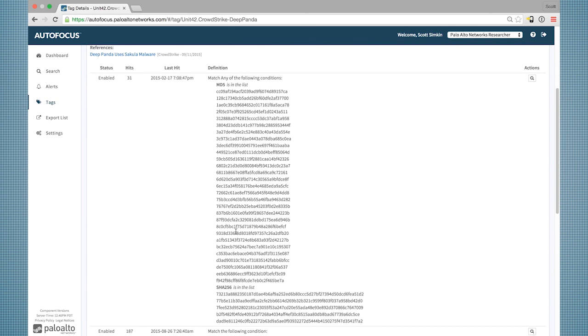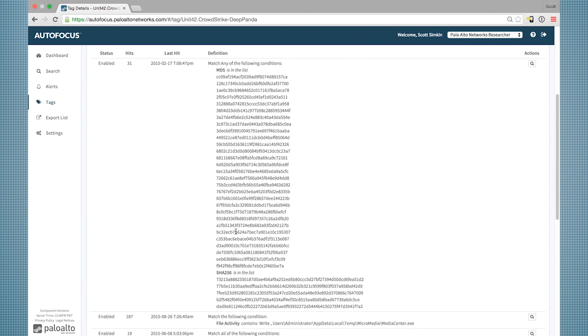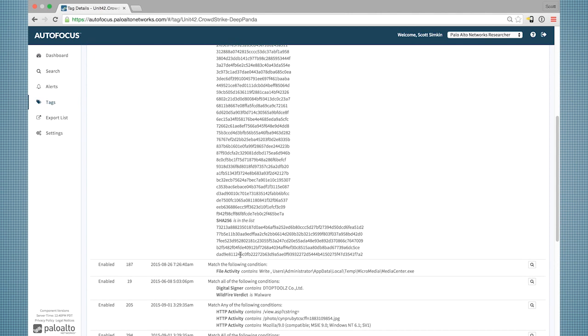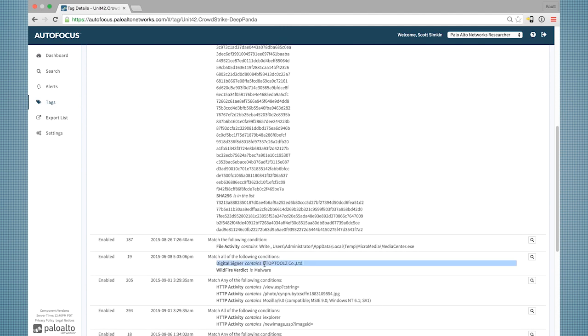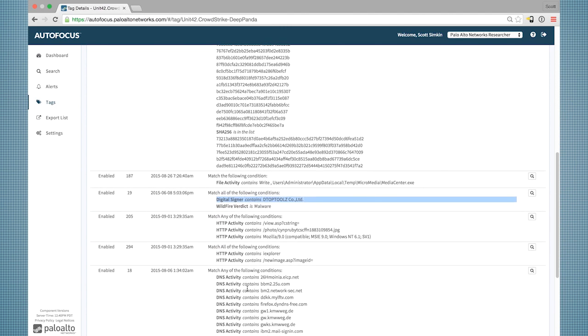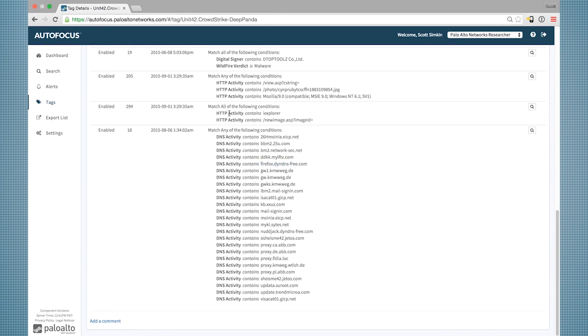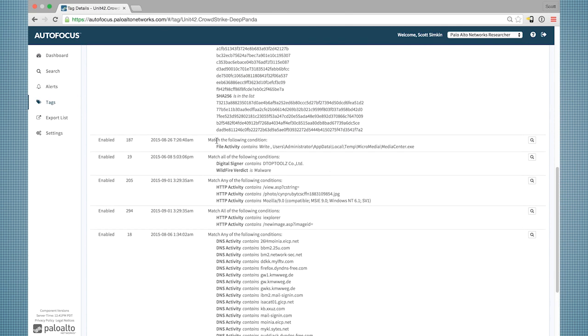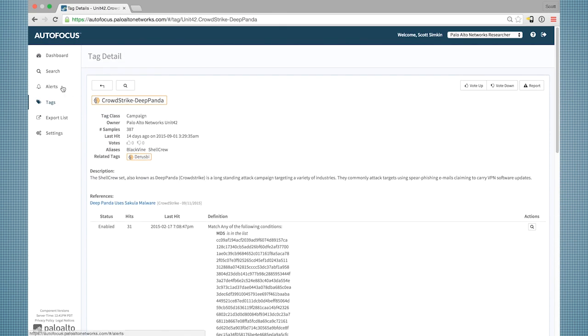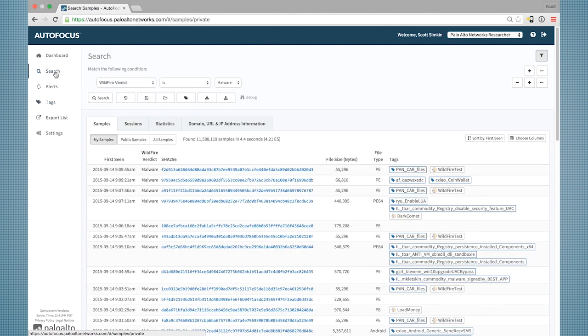And to get a sense of how powerful these tags are, we are not just matching on things like MD5, hash or URL. We're looking at any artifact from a file or host-based or network-based perspective. So you can see, for instance, digital signer is here, HTTP activity, DNS activity, but it's an incredibly powerful way to determine what is happening on your network and gain the context to focus your efforts on taking the proper mitigation and preventative action. So next, I want to show you the search capabilities.